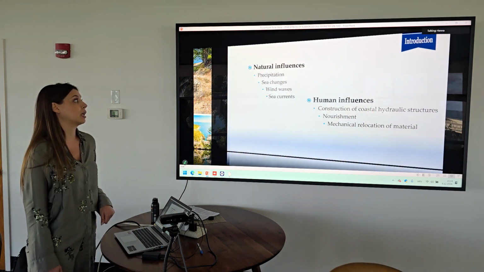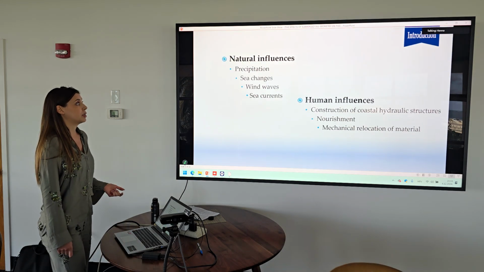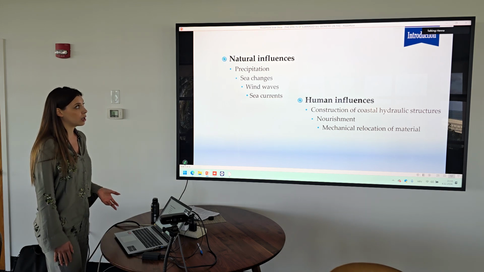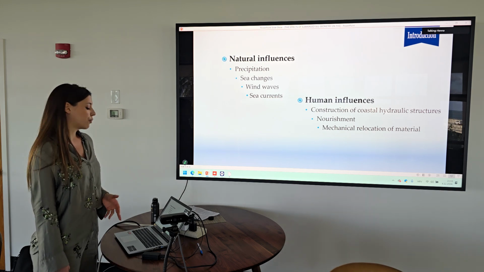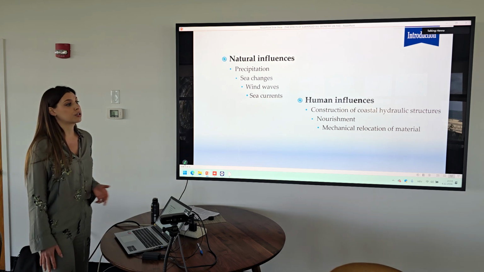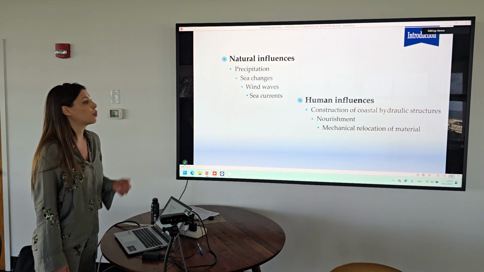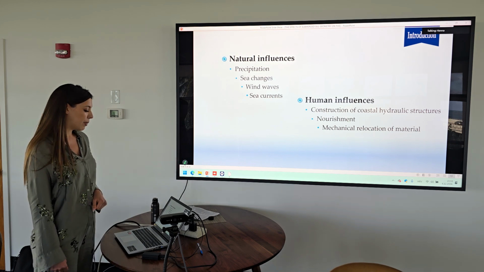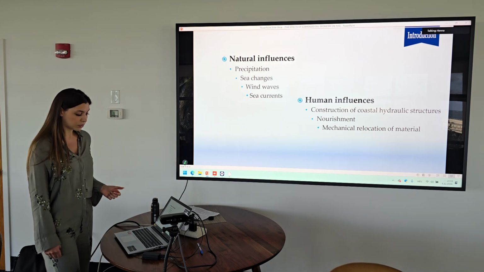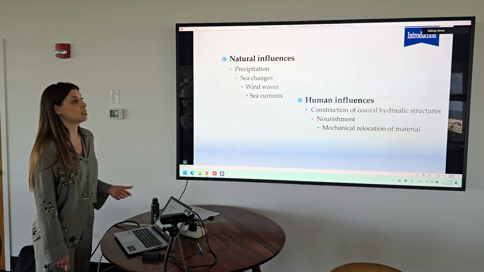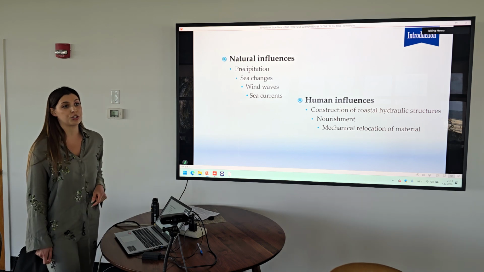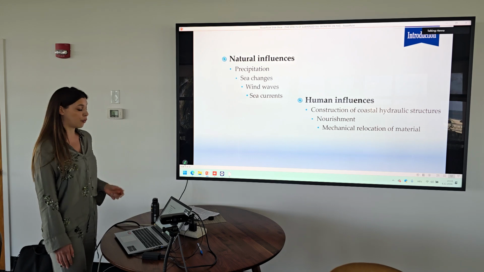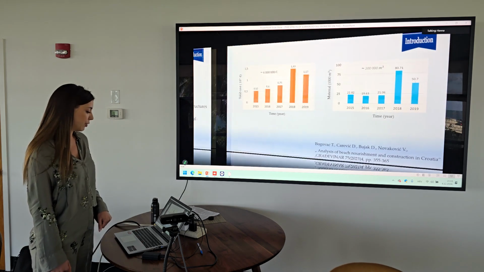Influences such as precipitation, sea level changes, wind waves and sea currents are referred to as natural influences, while construction of coastal hydraulic structures such as breakwaters, groins or submerged sills, and maintenance such as nourishment and mechanical relocation of material, are human influences. These influences lead to morphological changes in the beach such as sediment transport and an increasing need for maintenance and renourishment.